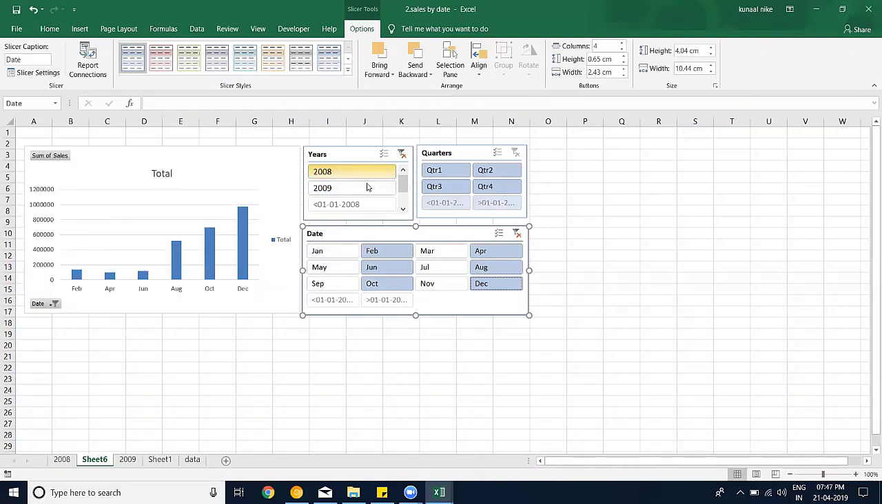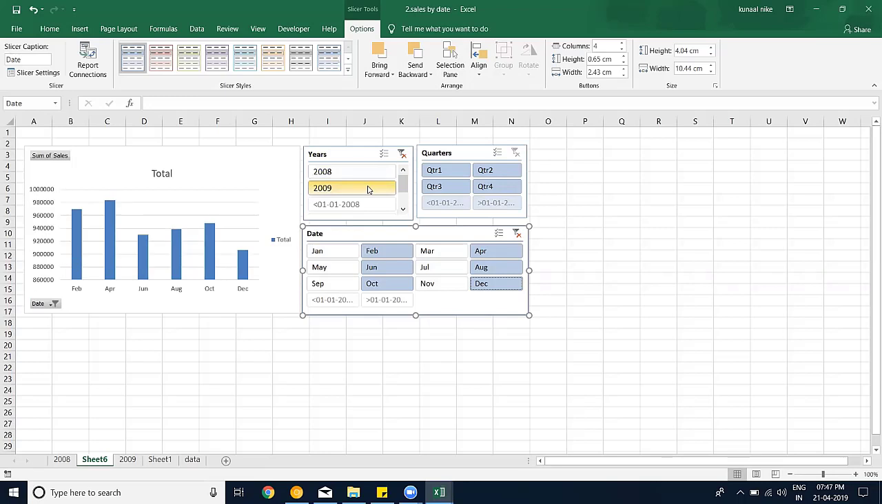I can see only 2008 and 2009 data also, right? So there's a lot of flexibility in how you can see the same information, right? Now it's up to you how you can utilize these filters and leverage the charts to see this information, right? So that's pivot tables with slicers available for you, right?